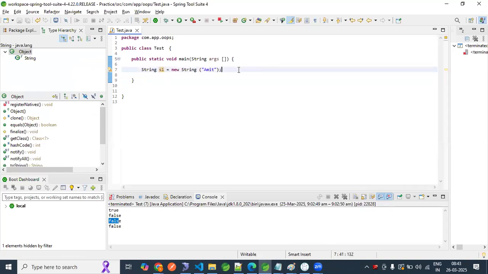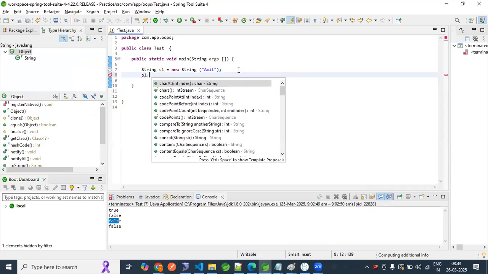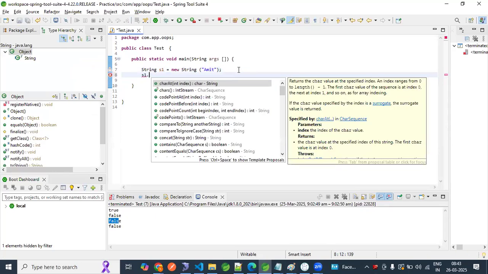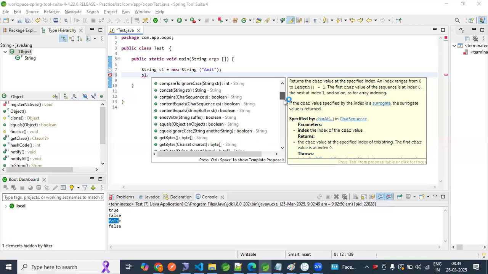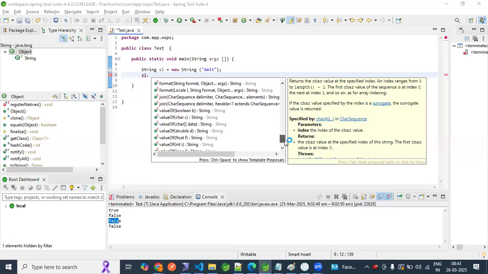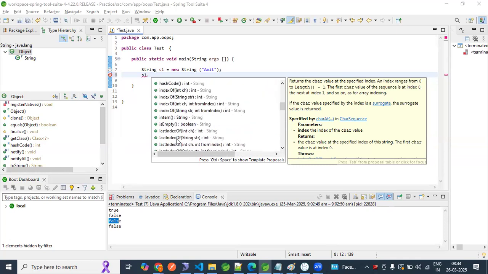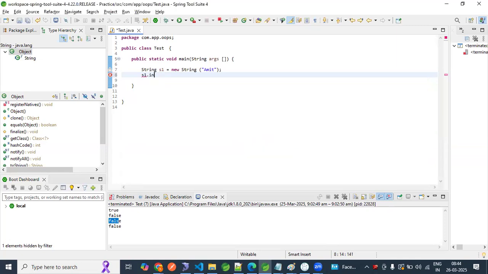When we are using s1.intern, there is a method in String. When I am searching, s1 is what type? String type. So all these methods are available from the String class, all important methods. So there might be one method, intern. Let me type that, intern. It will come. Intern method is there.